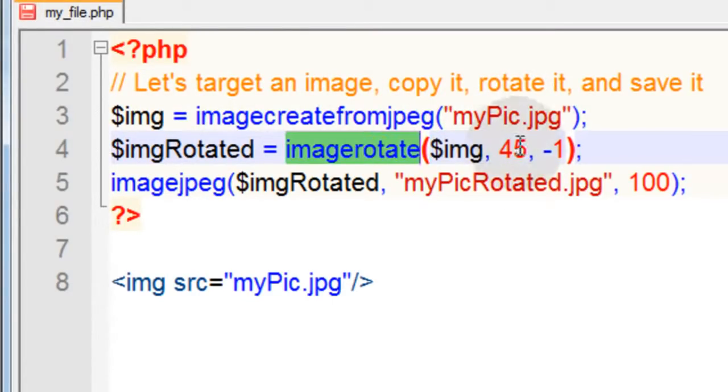And the imagerotate parameters are your image. The second parameter is your rotation. And then the third parameter here is the background. And I put -1 because I want a white background. If you want a black background, you can just change that to a 0. You can use different numeric values to target different colors in the spectrum.